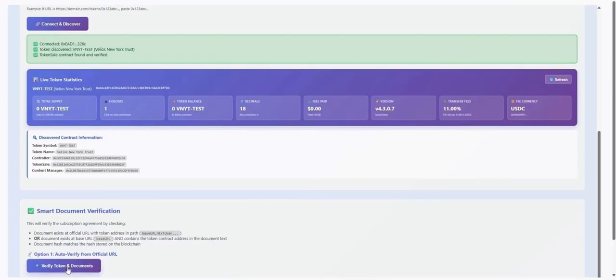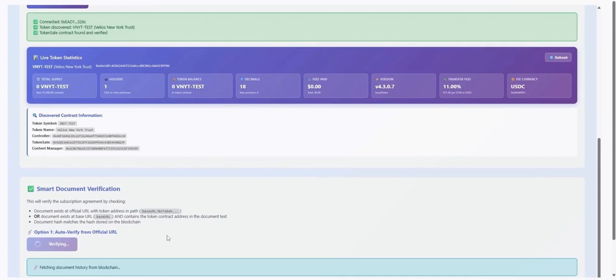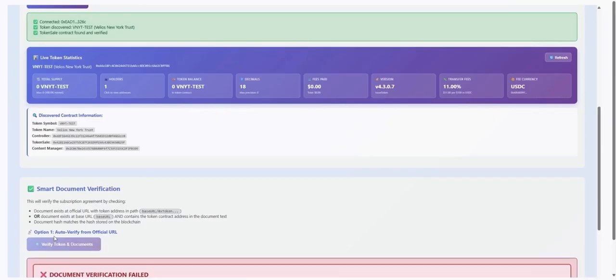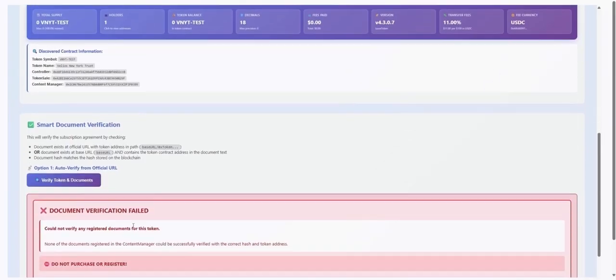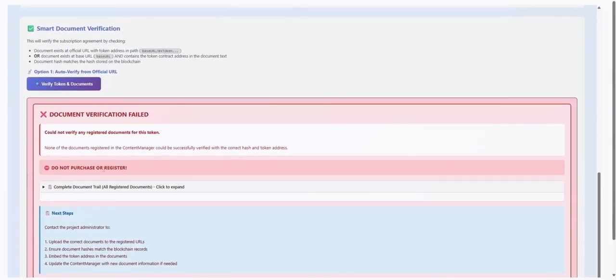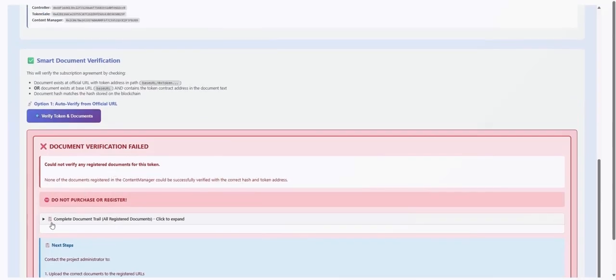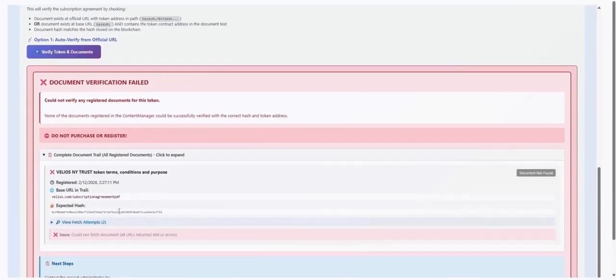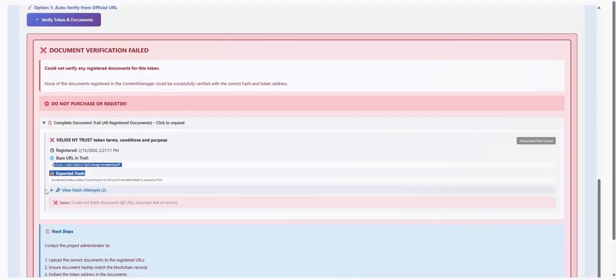Now, as a user, I want to buy the token. So I click Verify Token in Documents. And this is not going to line up because I don't have the address of this token in the token document, because the token document is just an example, right? So it's going to say, hey, don't purchase or register it for two reasons, not just one reason. But if we look at the document trail, it's saying, hey, we expect that document to be here, but it isn't. It's not here at this URL. Not only that, but we expect that the token address itself is embedded in the document, but it isn't. So we won't even let you purchase it.